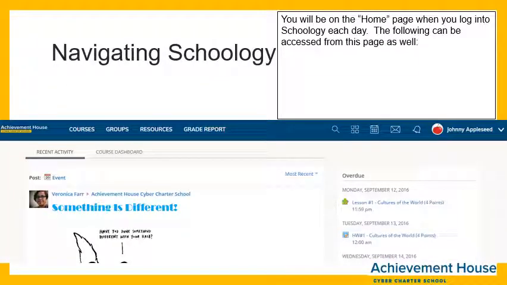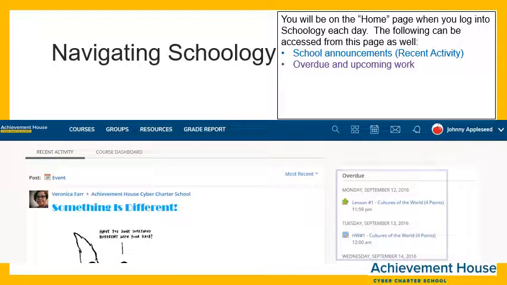You will be on the Home page when you log into Schoology each day. The following can be accessed from this page as well. School announcements shown in the Recent Activities section highlighted below in blue. Overdue and Upcoming Work shown on the right side of the screen in purple. Grades, which you can find in your grade report using the green arrow.